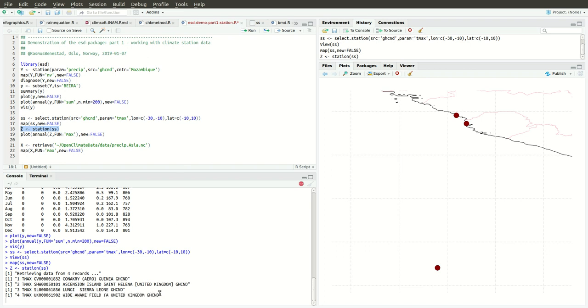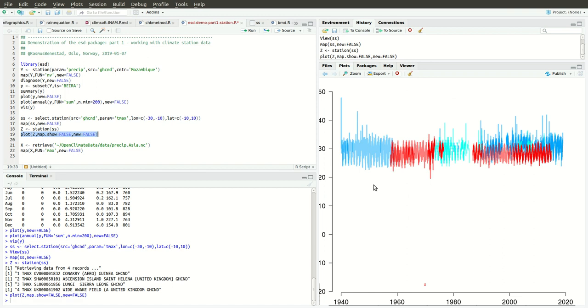Now you can see, and then we plot. It's just plot, and then map=FALSE. These are the data here, so they are partly overlapping. We can also plot the annual or anomaly, like that.